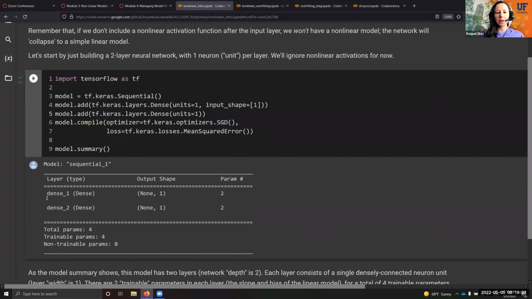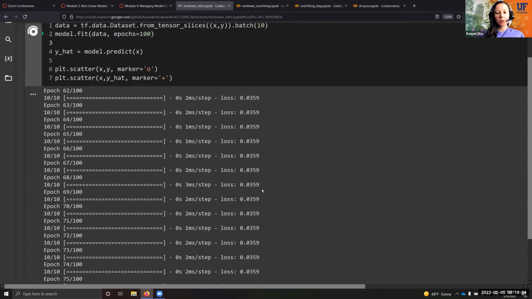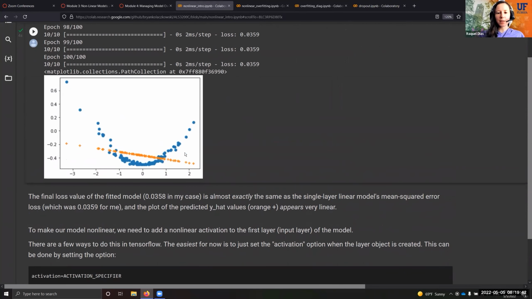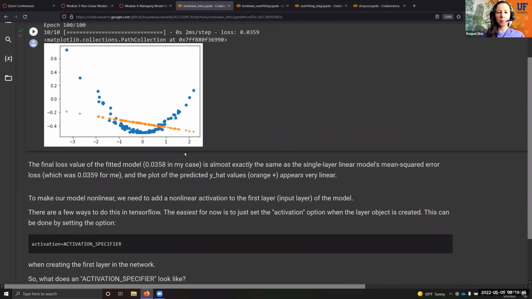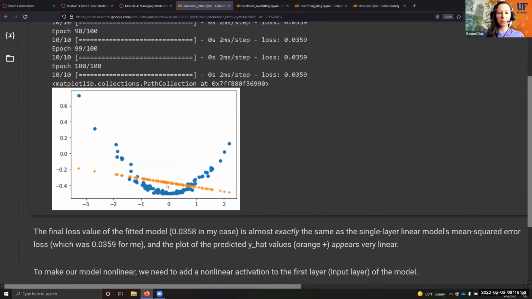Before we had only dense 1 with 2 parameters. Now you can see another layer here, dense 2, with another 2 parameters. So we have a total of 4 trainable parameters: the weight and bias of layer 1 and the weight and bias of layer 2. That's why we have 4 trainable parameters. We can go ahead and fit that model. We are getting the same loss value and the same fit. So just adding more linear neurons doesn't help the model fit nonlinear data. The same result as before.